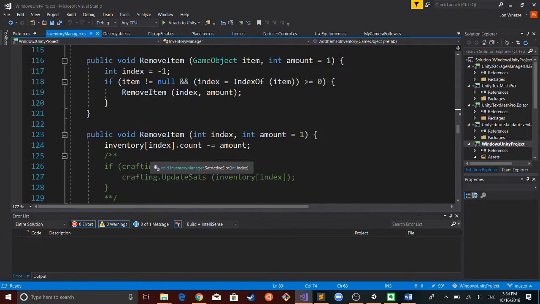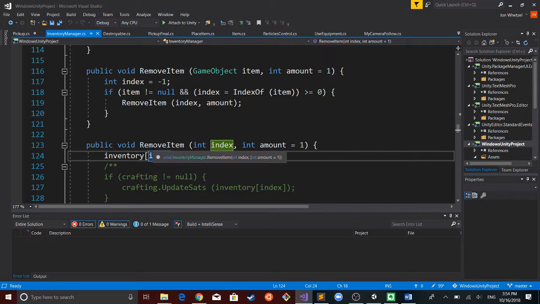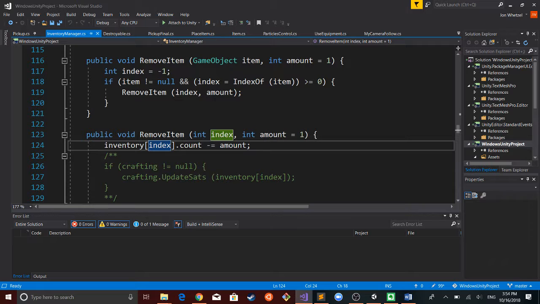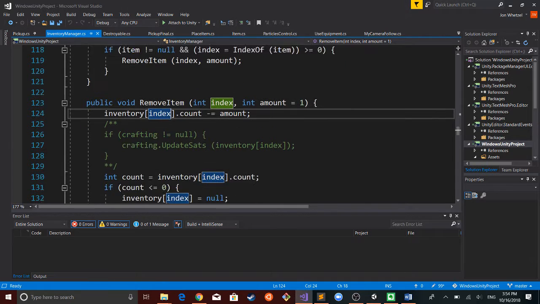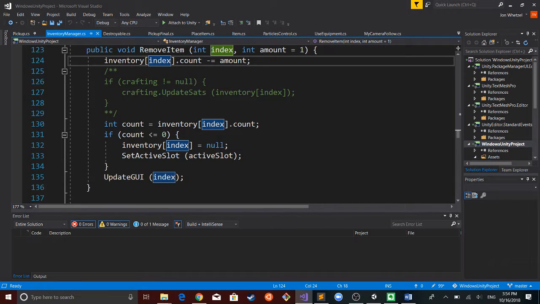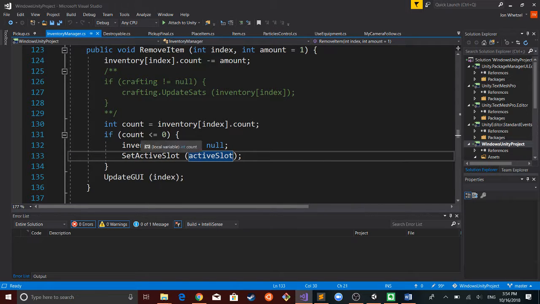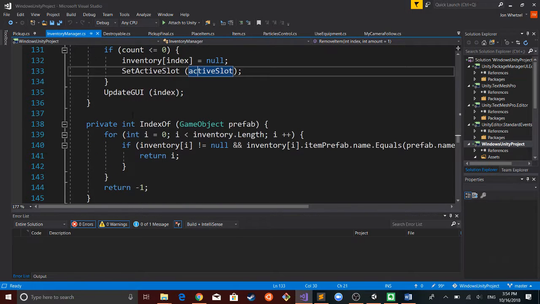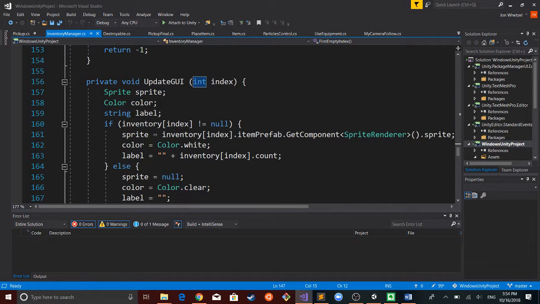Let's see, and then if we go into removing, it's a similar idea. We look for the item. If we find it, then we decrement how many of that we have. And if we get down to 0, at that point we remove it. We essentially null that out. And we still set the active slot to whatever the current active slot is. That should zero it out, so then we don't see it in the GUI.